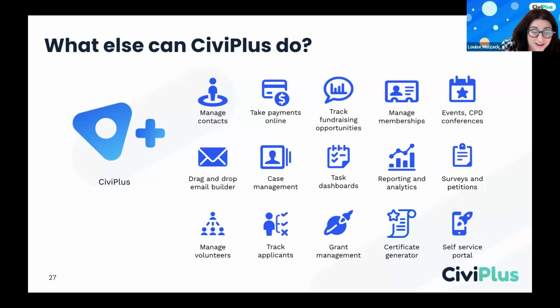We have a great certificate generator built into our portal, which can be really lovely for thanking volunteers, membership certification, whatever else you might like to give a certificate for. And of course, the self-service portal, which is unique to CiviPlus. And we've seen quite a little bit of that already today, but there is actually a lot more to show of the self-service portal. There is a webinar you can refer to about that as well.